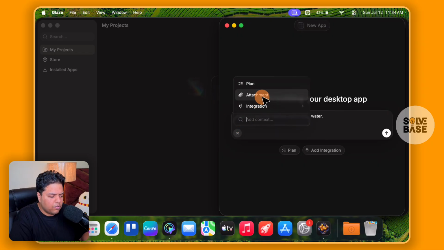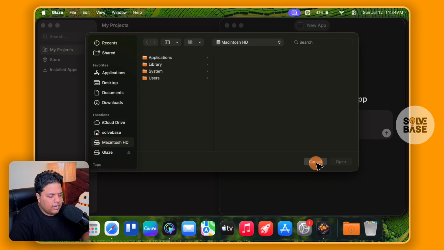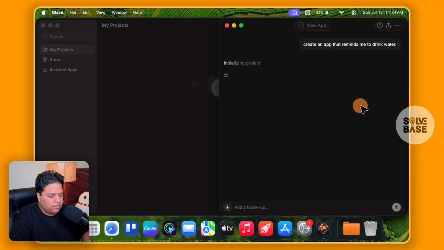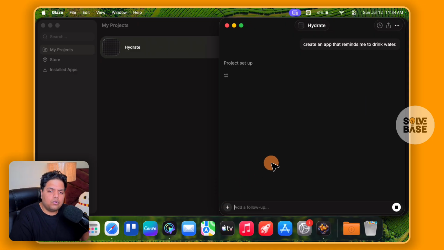And if you want to add your own logo, or you want the app to look like some other app, like reference it, you can press on this attachment and add that image or file and specify that in the prompt bar. Once you're done, just press on the send button and it's going to initialize the project and start making your app. Just need to wait for like 2 or 3 minutes.